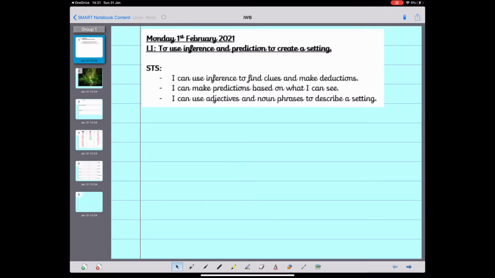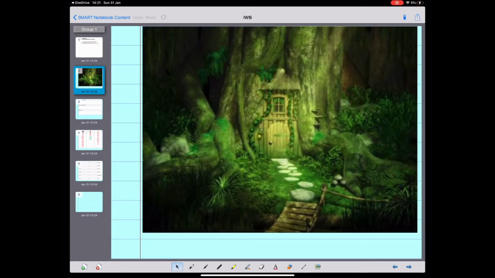If you're ready to go, let's have a look at our learning intention. So today we're using inference and prediction to create a setting. So we're going to look for clues to work out what might be happening, making predictions based on what we can see, and then using adjectives and noun phrases to describe a setting. And we're going to use that for our writing week this week. So I'm going to show you the picture that Mr. Brett showed us. It looks like this.